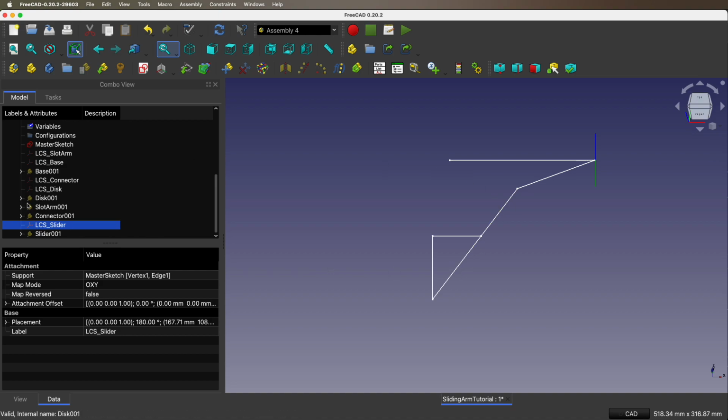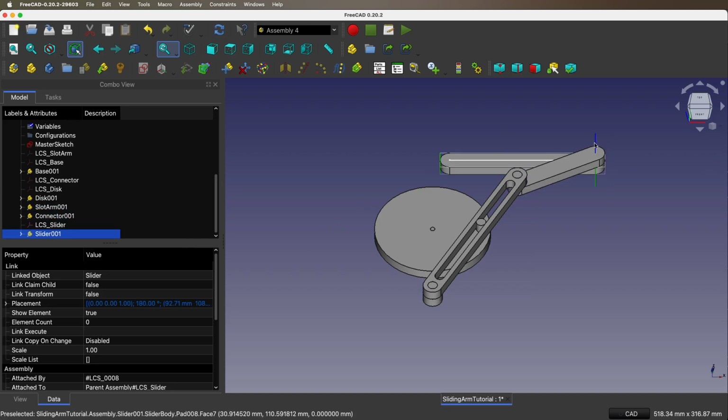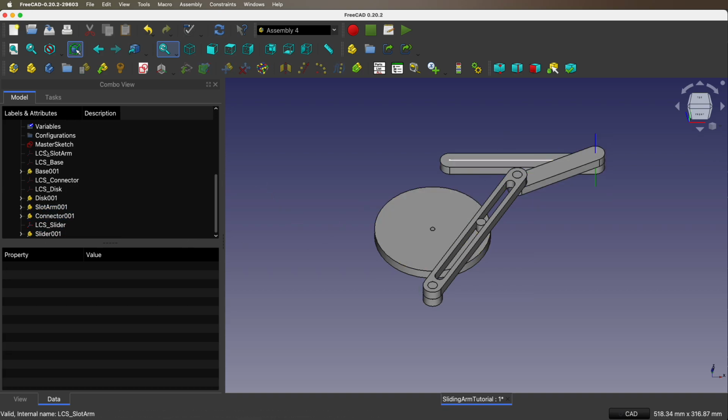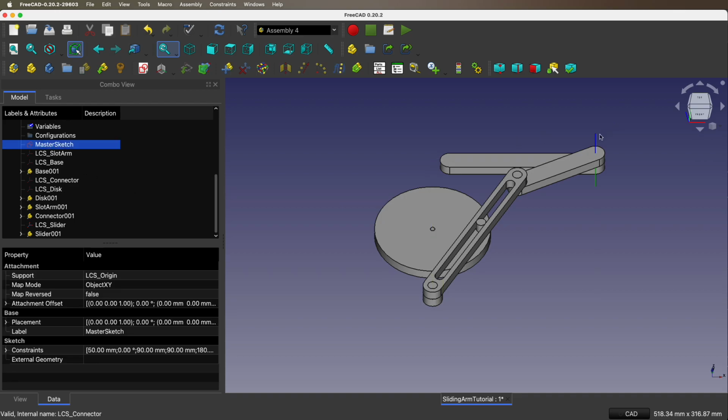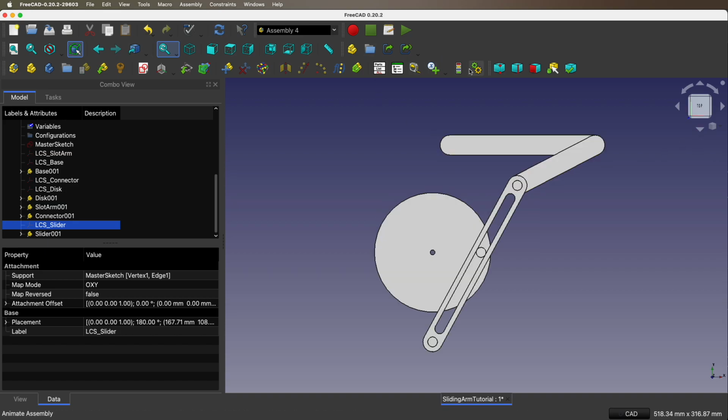Alright, so all you have to do is put all the parts into the assembly using the local coordinate systems. So then it looks like this when you do that. Let's hide the Master Sketch. Let's hide this one as well, this last one. Put it back and set it running.